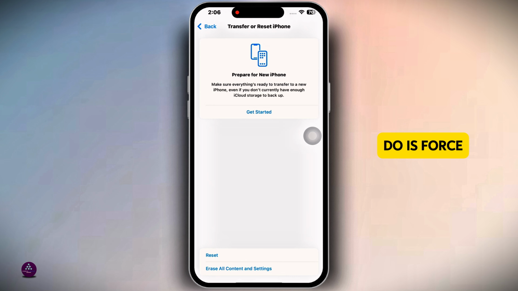Likewise, next thing you want to do is force restart your device. For that, quickly press and release the volume up button, quickly press and release the volume down button, press and hold the power button until the Apple logo appears.